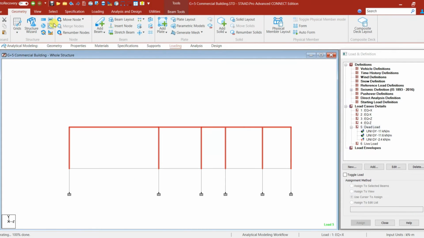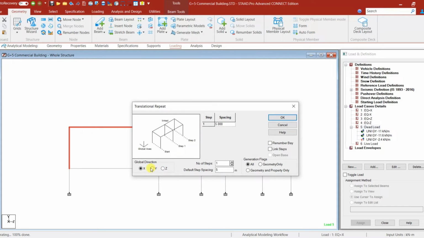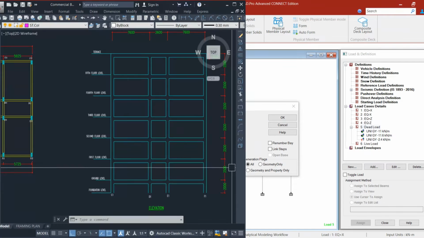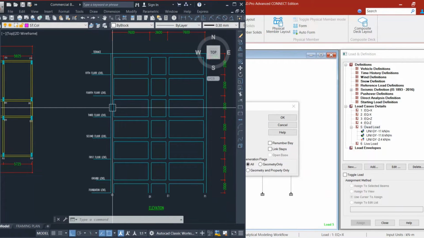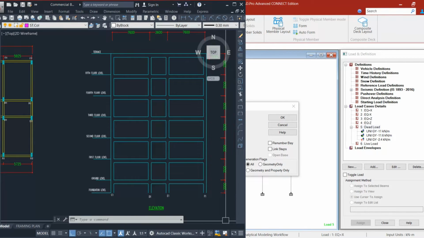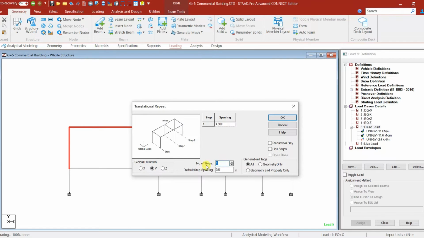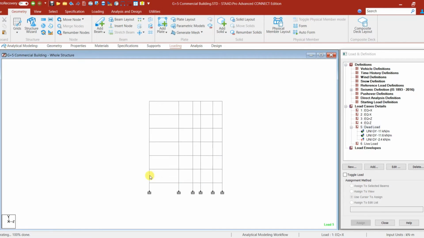Now let's select this one, go to translational repeat. We can select in the Y direction. The height is 3.5. Let's check 1, 2, 3, 4, 5 steps we need to add. Number of steps we can give 5. Give OK. So G 1, 2, 3, 4, 5. G plus 5 we have got. Now all the loads have been assigned.